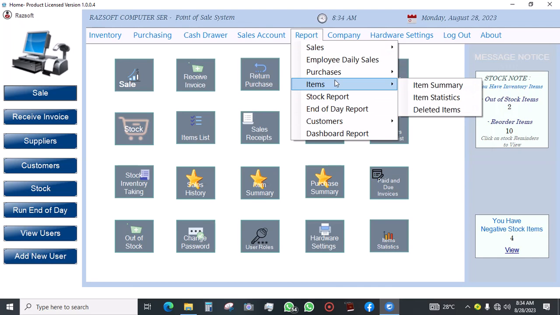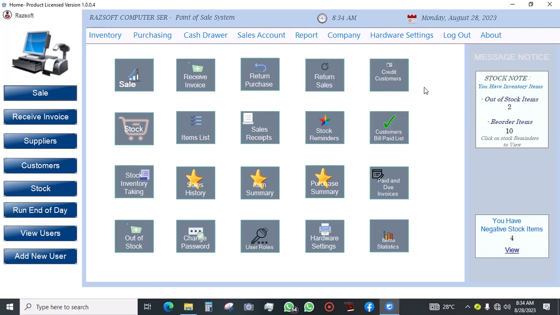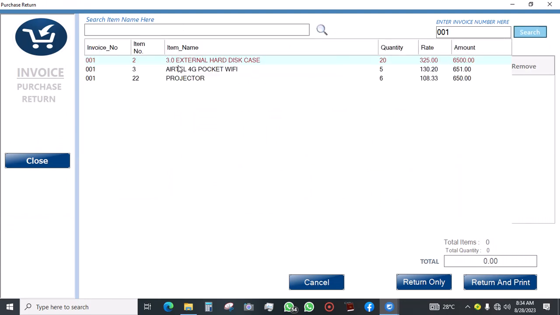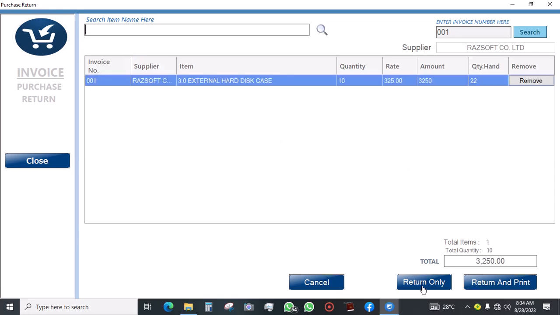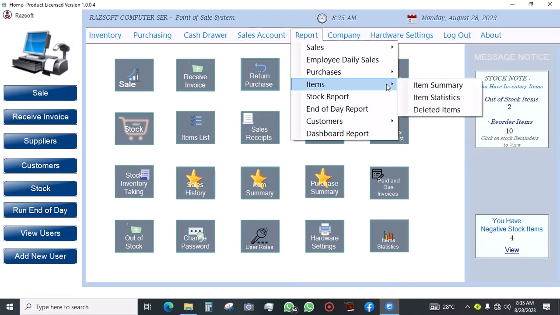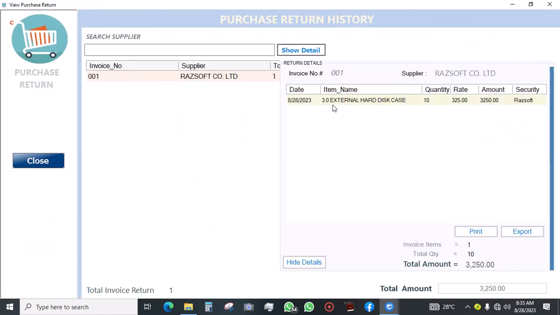So come to purchasing again. Purchases return or history. I think we've done the history already. Okay, sure. So let's return purchase. Invoice number 001. Let's search. Okay, so let's return this item. Out of 20, let's return 10. You can see return costs. So return only. So if you come to report purchases, purchases return, it will be here. This is the item.